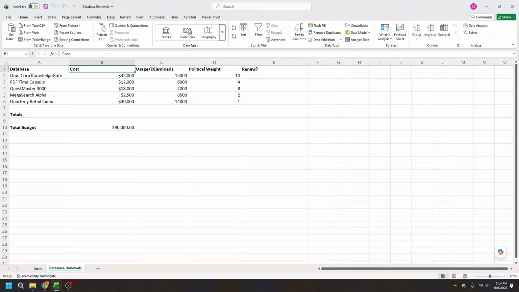We also have usage downloads. This is the total number of full text articles downloaded by patrons over the last year. This is tracked using standardized library industry metrics, like COUNTER data, to show student and faculty demand. We also have political weight. This is a customized campus clout score from 1 to 10. A 1 means the department is completely quiet, and a 10 means the dean will literally march into the provost's office if their favorite database gets touched.